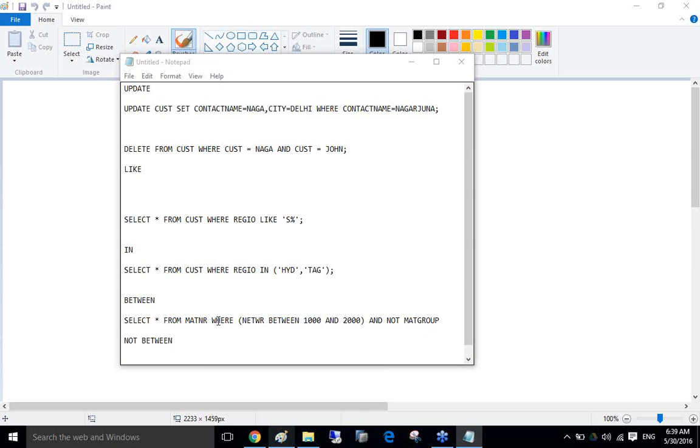Okay, so SELECT * FROM table WHERE MATNR, when NETWR is BETWEEN 1000 AND 2000 AND NOT IN material group, AA, BB, CC. So these are all the different operators.